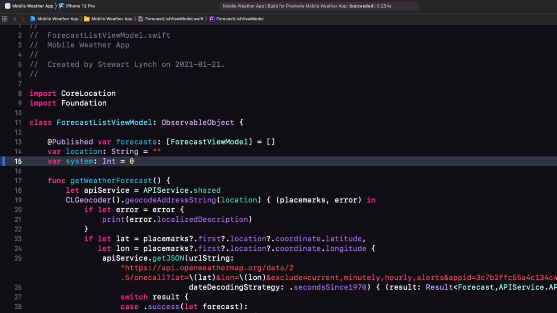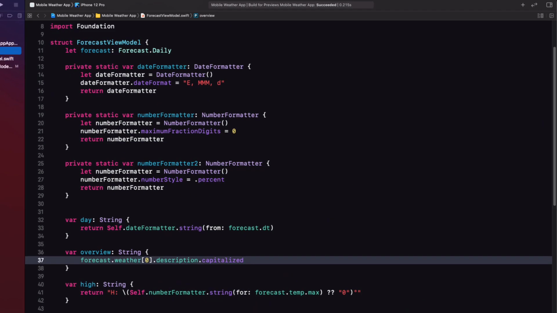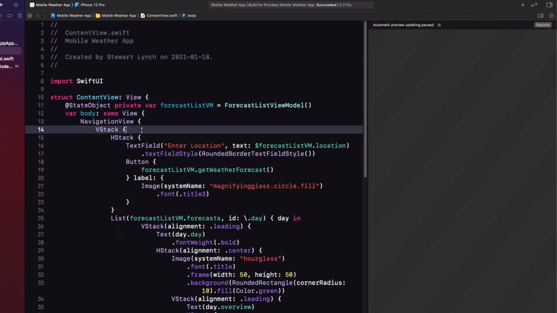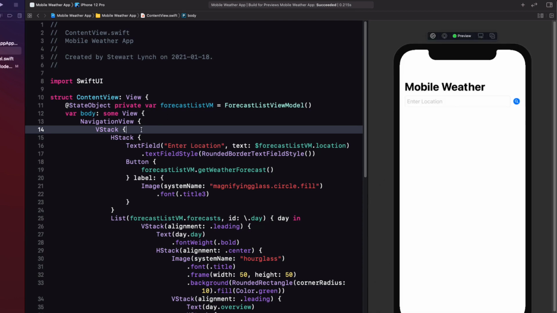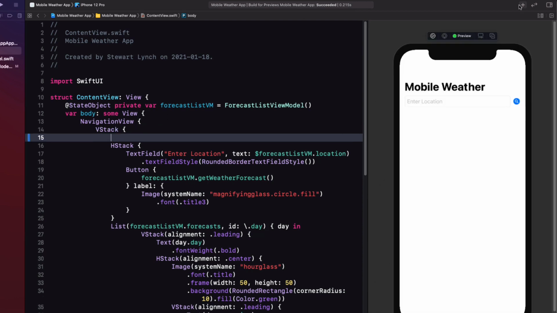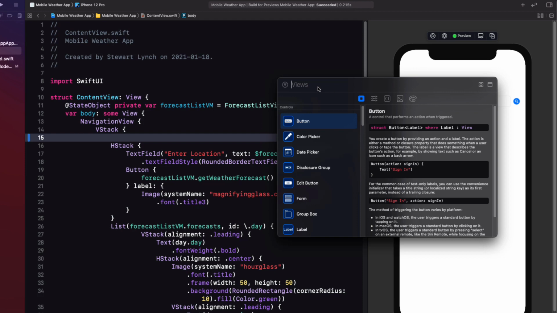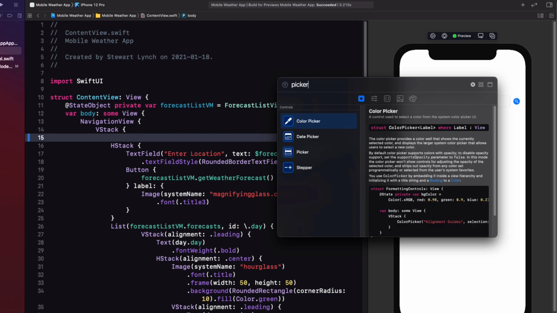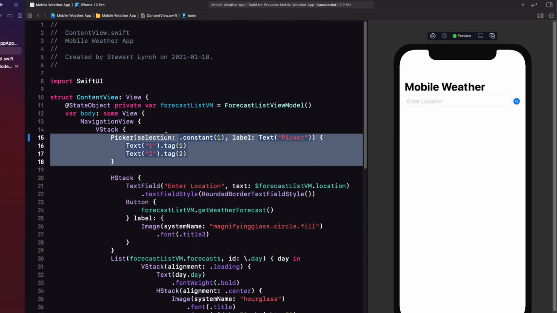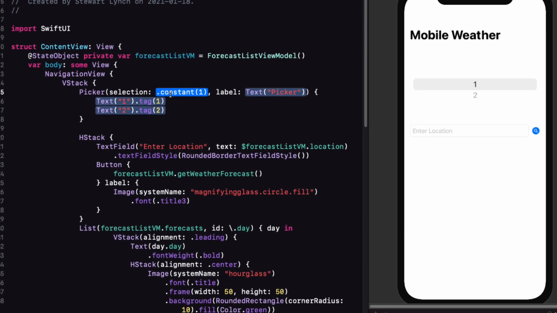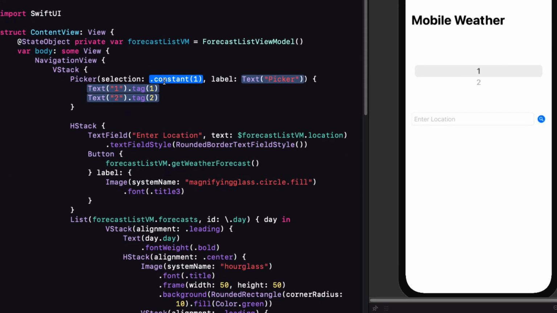Back in content view, then I can create a picker that is bound to this property. So let's put it before the search field. I'll use the library to find this, as I often forget the exact syntax, and I find that grabbing it here from the library makes it easier to create a simple picker and replace it with my own content. So we'll start with the picker where the selection is the forecast list view model with a dollar sign in front dot system. That creates our binding.